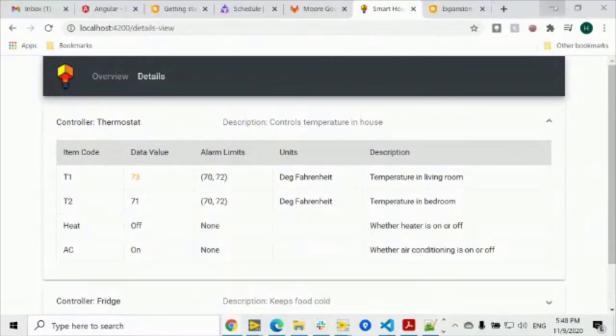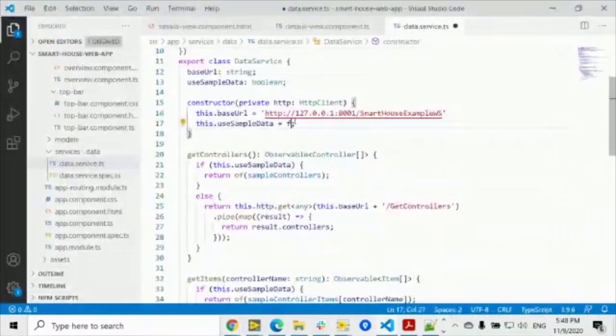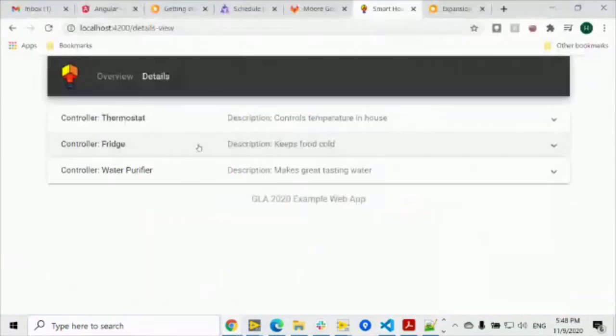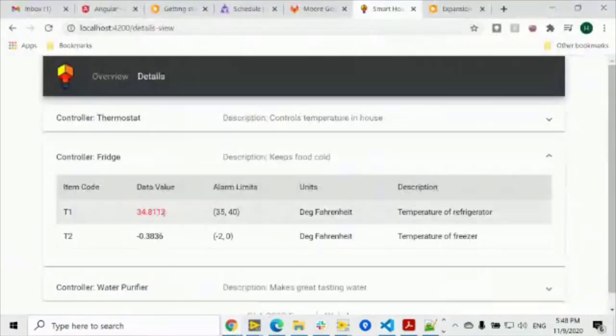But if I turn this on, or if I turn this off, now the data starts changing again because it's actually getting it from the web service. So that's just in here. I'm saying, hey, if I'm supposed to use sample data, just return the sample data. If not, then actually return it from the web service. So yeah, that's how services work.